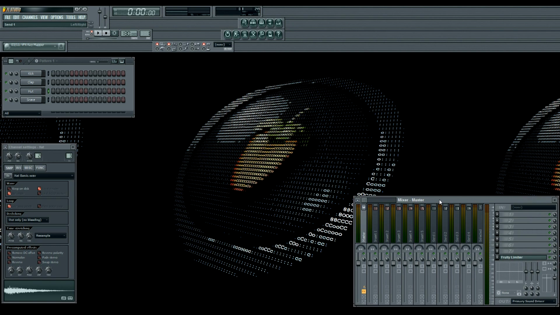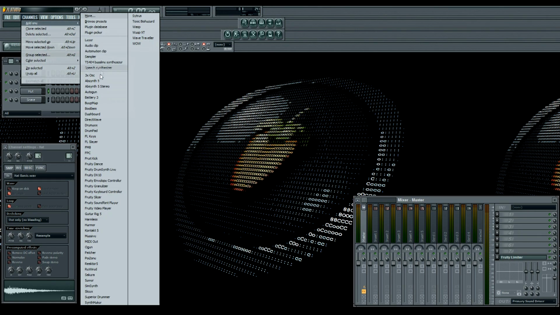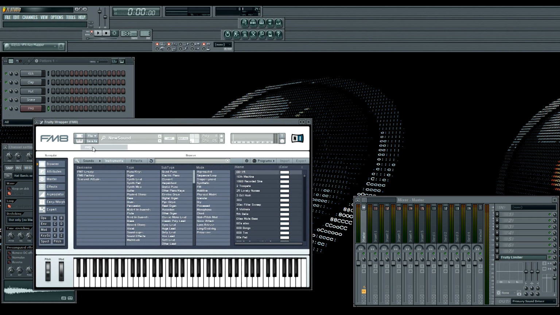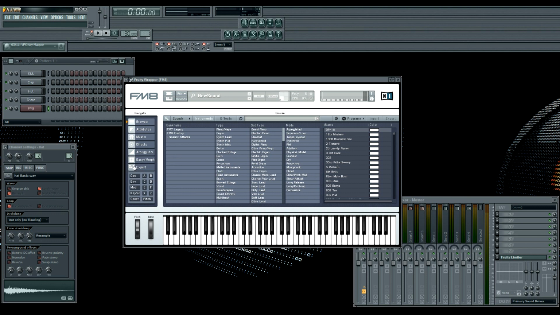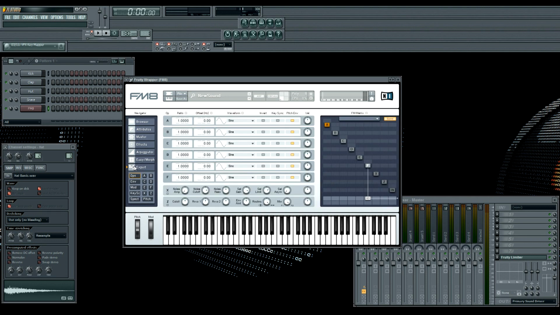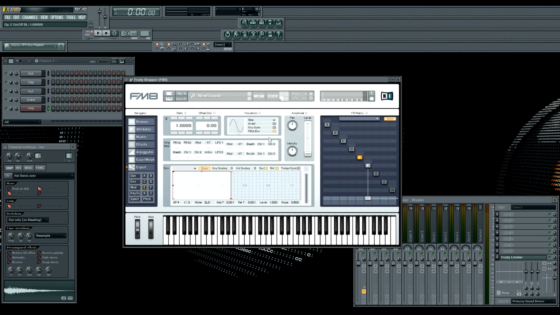So let's get started. First, let's start by starting a new project and adding FM8 to our channel. Then let's go to Expert Mode and enable E by right-clicking on it, then left-click on it, and set the ratio to 3 and the waveform to 135 square.